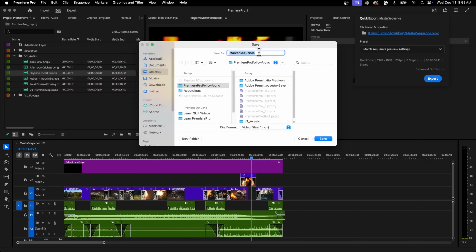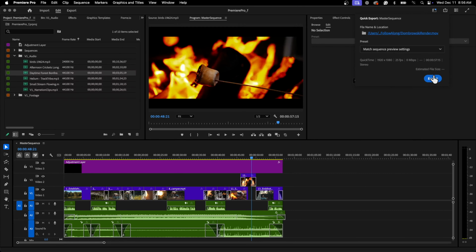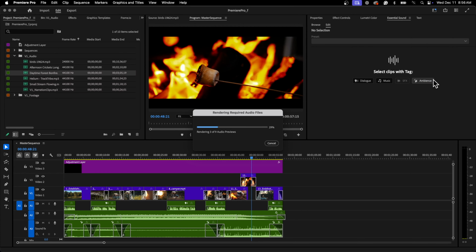And we're going to call this, I'm going to call this Dombrowski render. You're going to want to call it, let's see, what's our naming convention? We don't really have one for this because you're using YouTube. So you're welcome to name it whatever you want because it's going on YouTube. And then hit export. And there you have it.